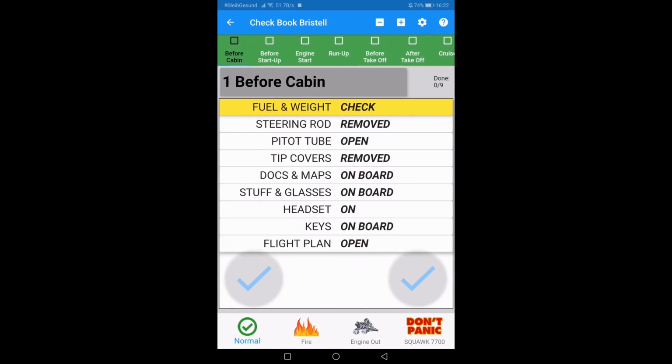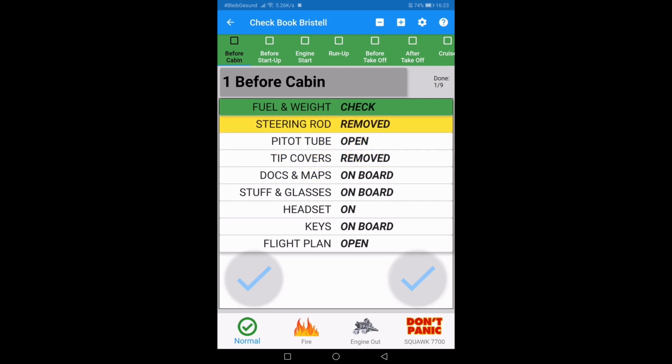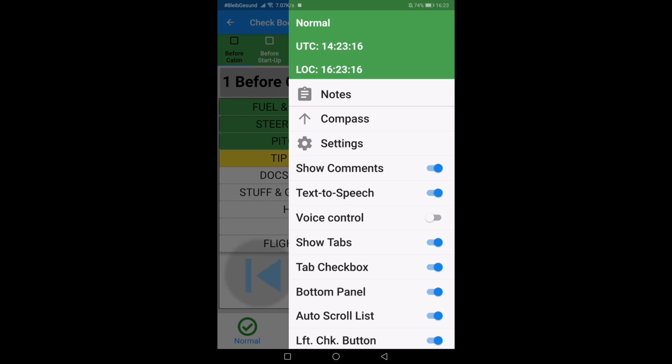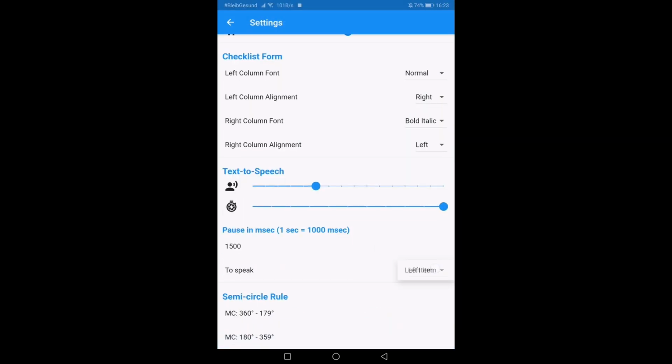Tap on a check item or either of both check buttons to mark the item as done. To unmark a check item, double tap on it. Or double tap either of both check buttons. With 3 fingers tap, or with a switch in the menu you can switch to the text-to-speech mode and back to normal one. In the settings you can select if challenge response or only challenge will be read.